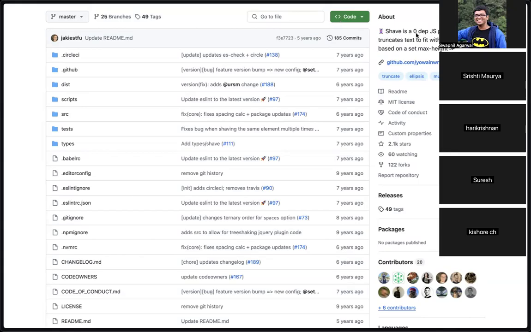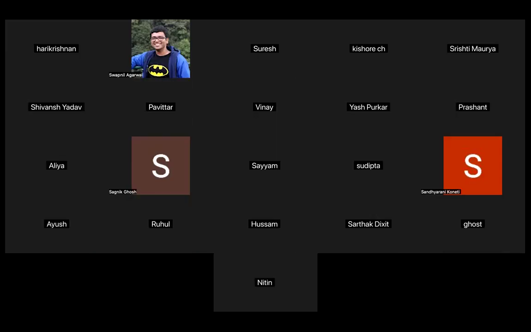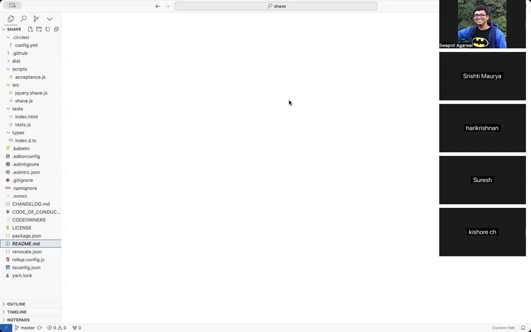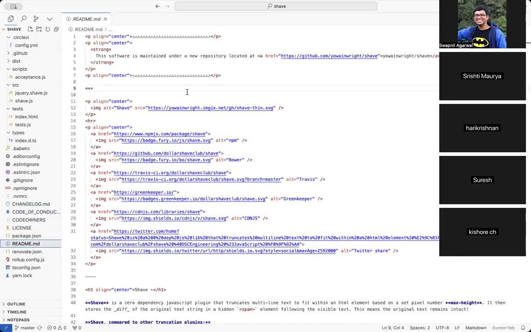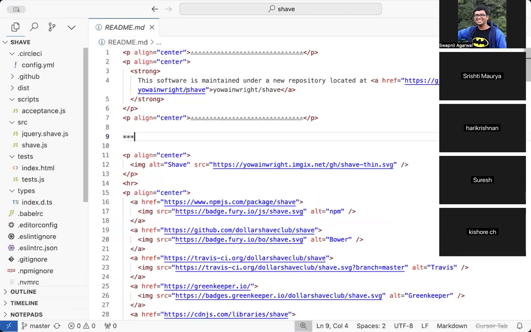Let me just stop sharing this. Share this. All right, perfect. As you can see, you must be seeing my code IDE. Here's the README file. Let me just zoom in a bit.